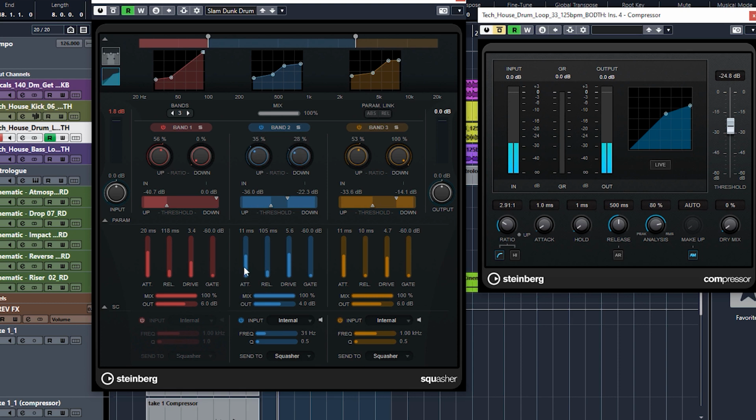You've got your normal attack and release times here. You've also got a drive, a saturation drive, which can add a bit of grit into that band or into this band or whatever it is. You've also got a gate control as well. We'll do a couple of examples in a sec. You've got a mix control for each band, which is fantastic. Mix that to suit. Output for each band as well.